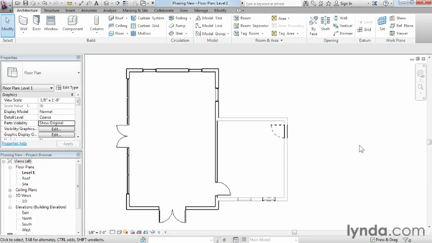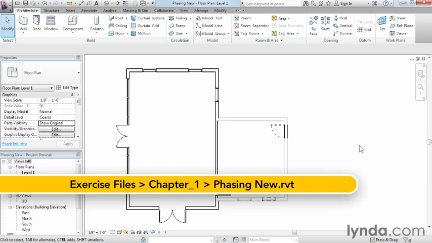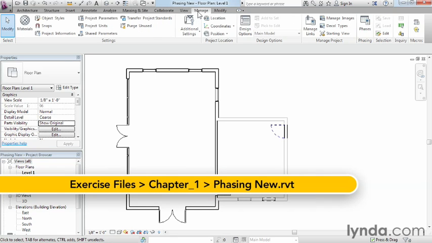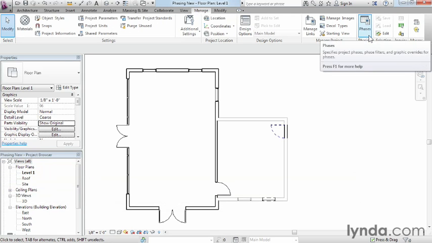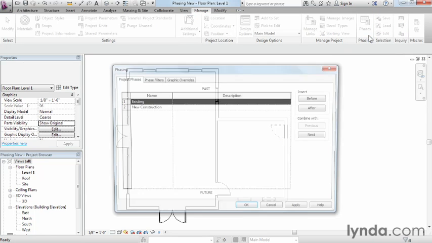If you use the default template, the choices that you have for phasing properties on both the Properties palette for elements and Properties palette for views will be somewhat limited. If you want to add new phases to your project, you go to the Phasing dialog. So I'm in a project here called Phasing New, and I'm going to go to the Manage tab. And on the right-hand side here, I'll click the Phases button.